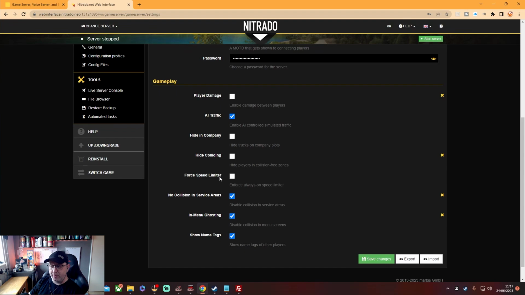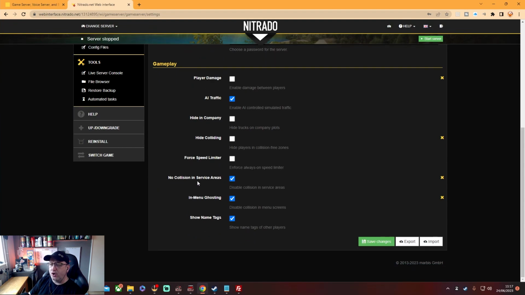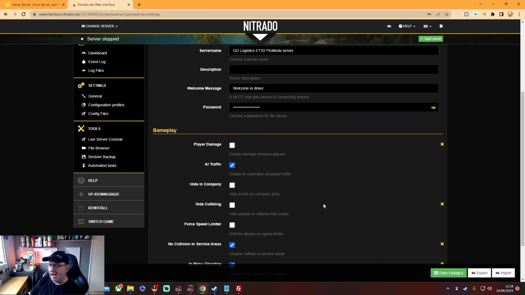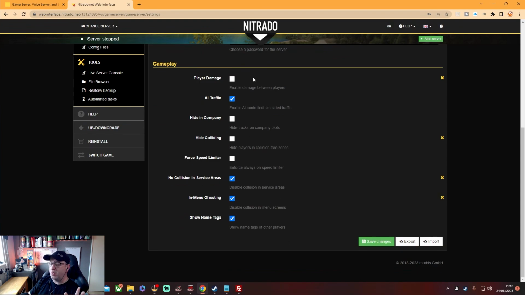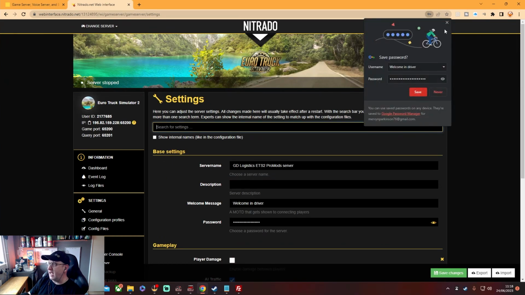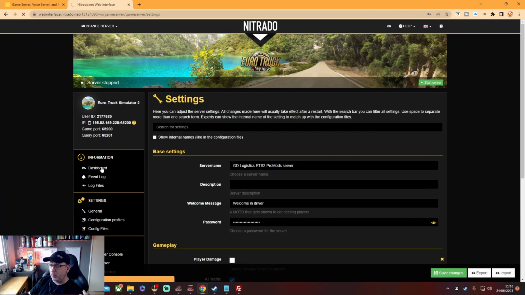You can enforce a speed limit if you want to. So you've got no collisions in services, you can have that checked or unchecked. In menu ghosting, which disables collisions in menu screens, so if a player is in their menu, they kind of disappear, so you can't see them and they won't get crashed into and stuff like that. And you can show name tags and stuff like that as well. All right, so you can choose all of that. Once you are done, then you click on save changes. I will click on save changes anyway, and then go back out into dashboard.